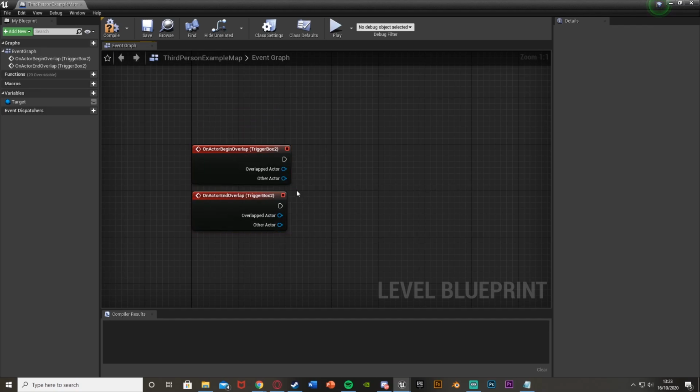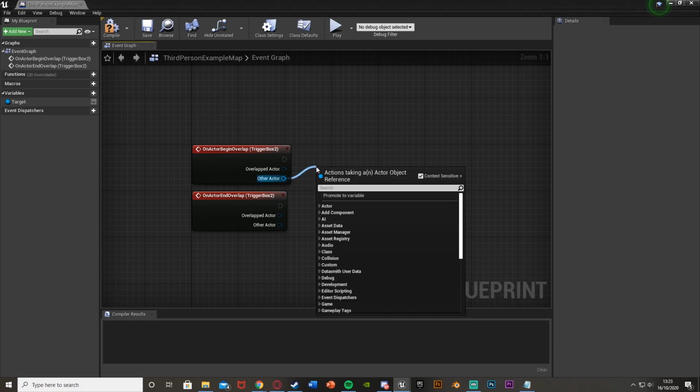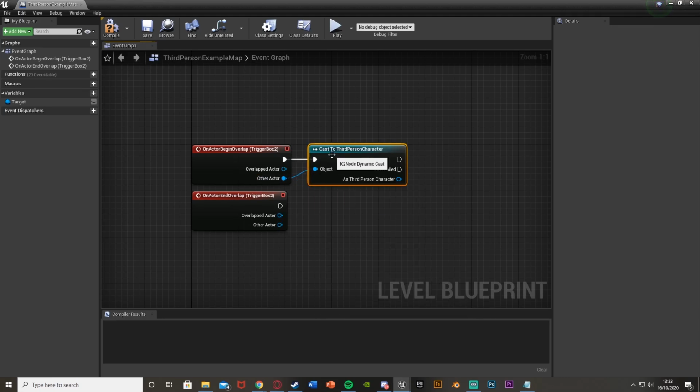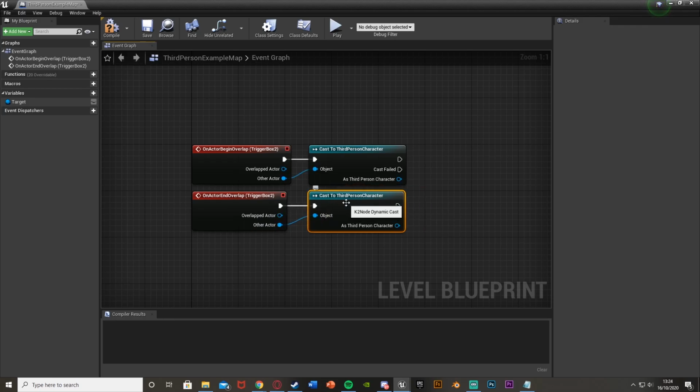And then what I'm going to do is we'll come out of the other actor here, and we'll just cast to my character, so mine is the Third Person Character here, like so, and I'll do this on both of these, so I can duplicate, plug the object into the other actor, executable into there like so. And we're doing this because, again, the other actor is what we want to trigger the overlap events, and I want this to be my player. So I want it to trigger when my player is overlapping the box trigger here.